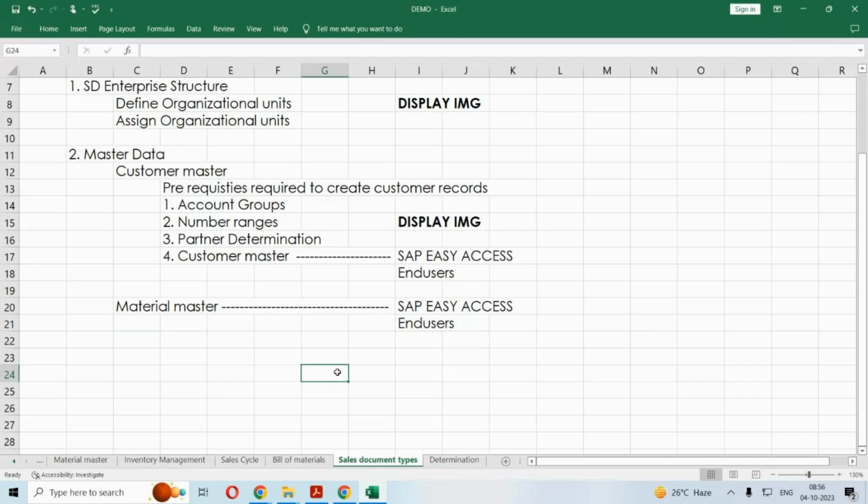Now, once you have your master data, you have a customer record, you have a material record, we started working with the third part, which we call transaction data recording. We started running the sales cycle. Okay, so we started working out with the sales cycle.